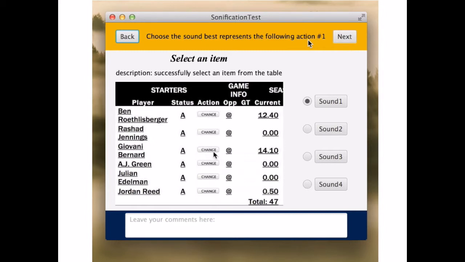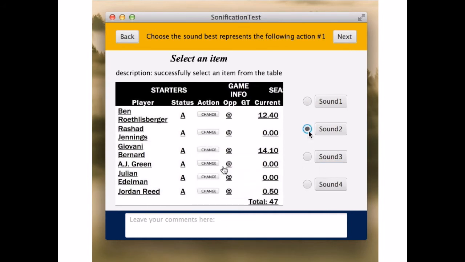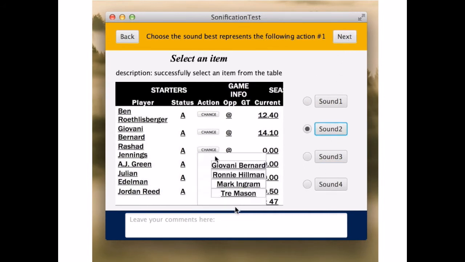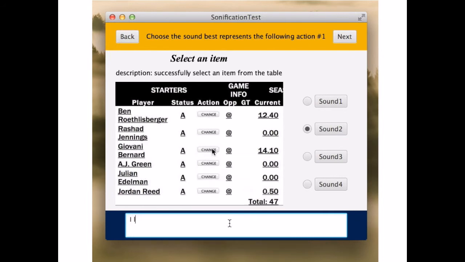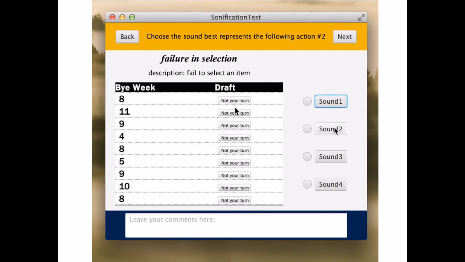The right side is the sound sample, where user can click on them to listen to the sound, and choose the most appropriate one by clicking the radio button. The bottom part is the comments area, where user can leave any comments they want. When user finishes the current task, they can click the next button to go to the next test and perform the same action on it.